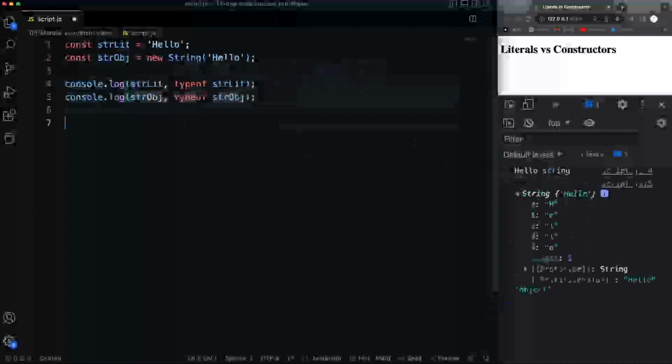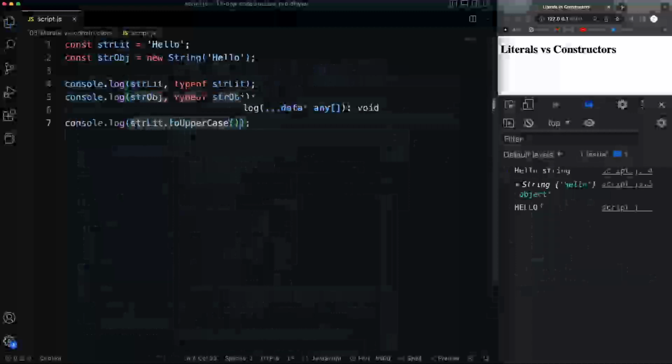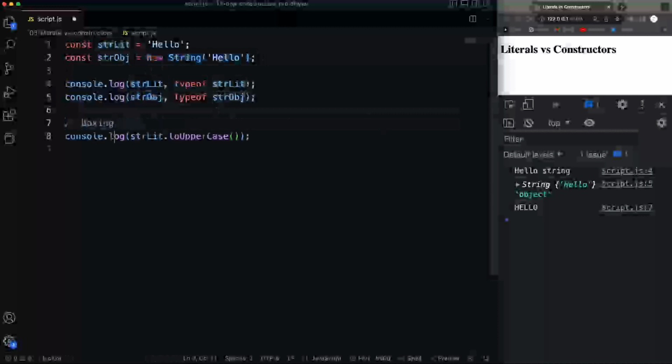Now, what happens when, for instance, I have a string literal and then I use toUpperCase? What happens is something called boxing, because we can't use a method on a primitive data type, such as this right here. So behind the scenes, JavaScript adds a wrapper object to the literal and basically turns it into this. And that's called boxing. All right, same thing if I were to use the index of a literal. Like if I do strLit and then brackets 0, that'll give me the first character.